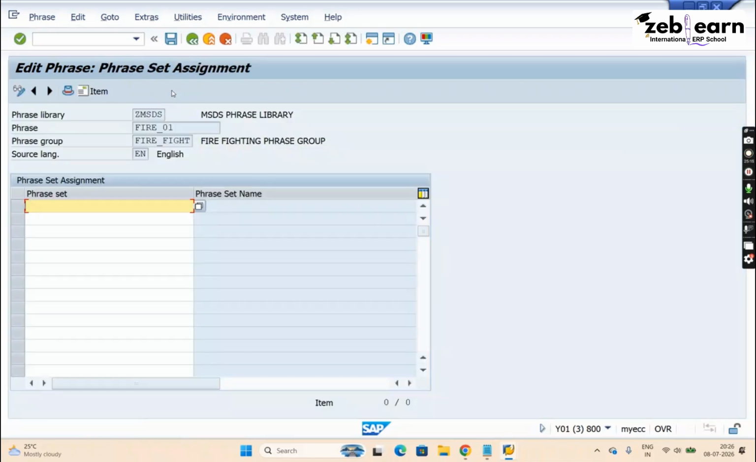Last time it was saying that please select the appropriate library, like that we got the message. So therefore I went back to the library section. I selected MSDS as the active library. I made ZMSDS as the active library. After doing that, when I come back here and when I want to assign a phrase set, it is possible.